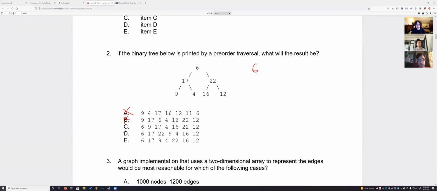D is wrong, because D is 6, 17, 22, 9, 4, 16, 12. That's what's called level order traversal, also known as breadth first search or breadth first traversal. It's useful if you're going through a heap, but otherwise it's not really what we're looking for.